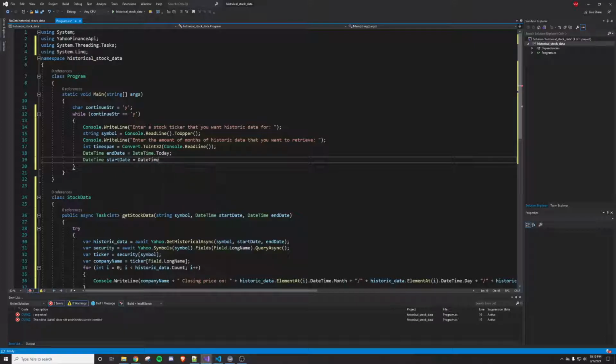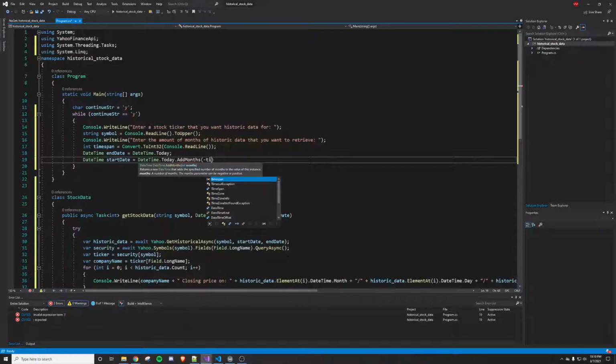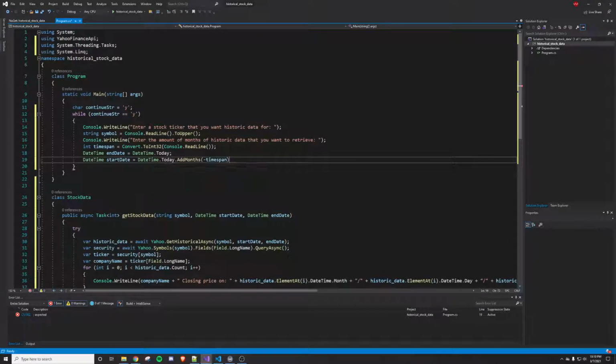So we'll start from today. So datetime.today dot add months, and then negative the time span. It might look a little funky, but essentially, if the user entered, let's say 4, saying they wanted 4 months of historical data, in the program we need to say, okay, go 4 months into the past, right? So negative time, essentially, and start there. Start getting historical data from that day.